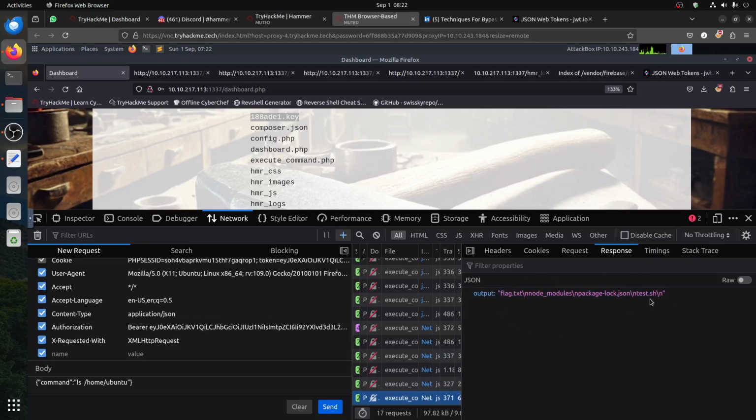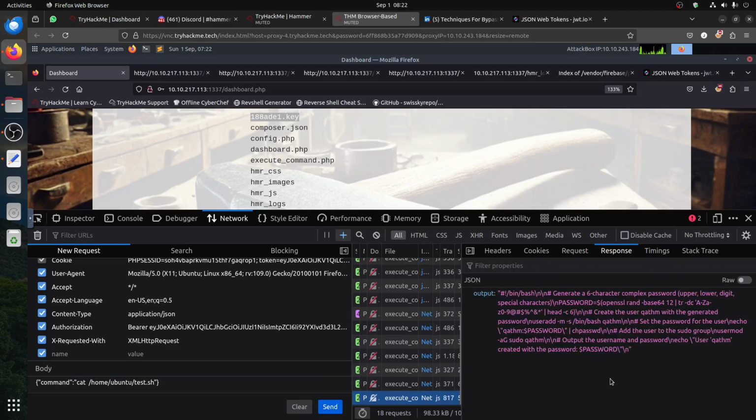What is test.sh? So I can say cat Ubuntu. I want to see that file. What's that test.sh? Generate a 6-character complex password. Oh, no. Create the user custom with the generated password. Add the user to the sudo group. I didn't check this before.